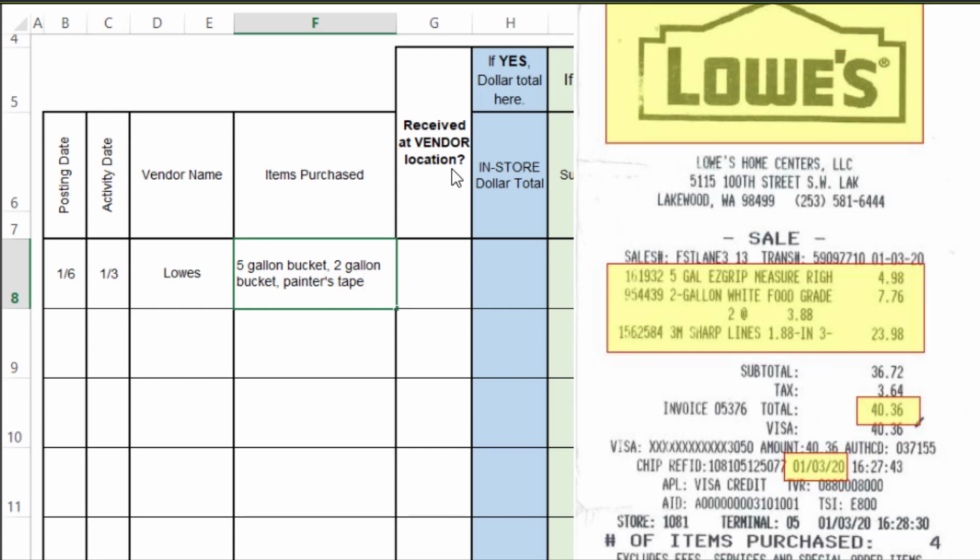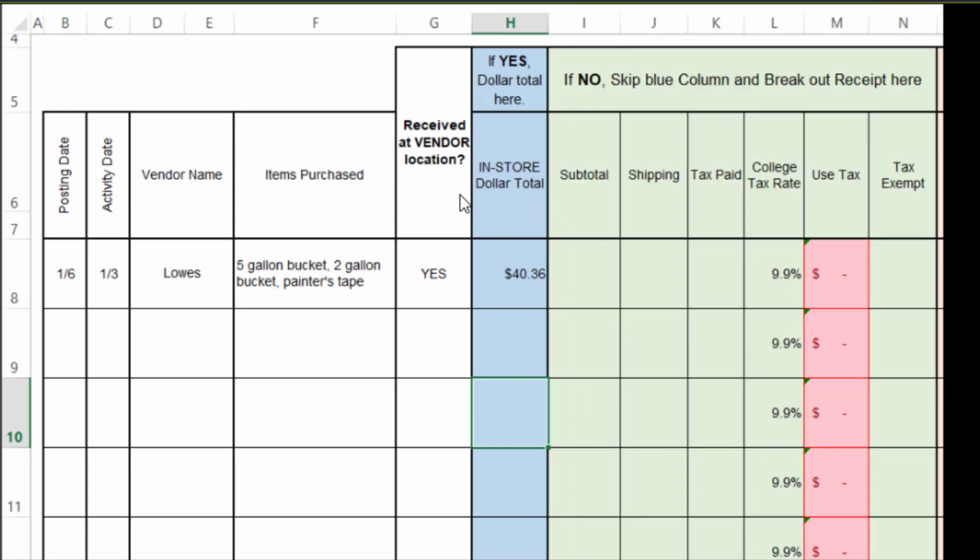The next column, column G, asks if the purchase was received at the vendor location. Because I went to the hardware store and received the items there, I'm going to use the drop-down arrow and put yes. The next column, column H, says, if yes, dollar total here. So since I put yes, I'm going to put my whole receipt total of $40.36 in this blue column, column H, that says in-store dollar total. This concludes how to record an in-store transaction.